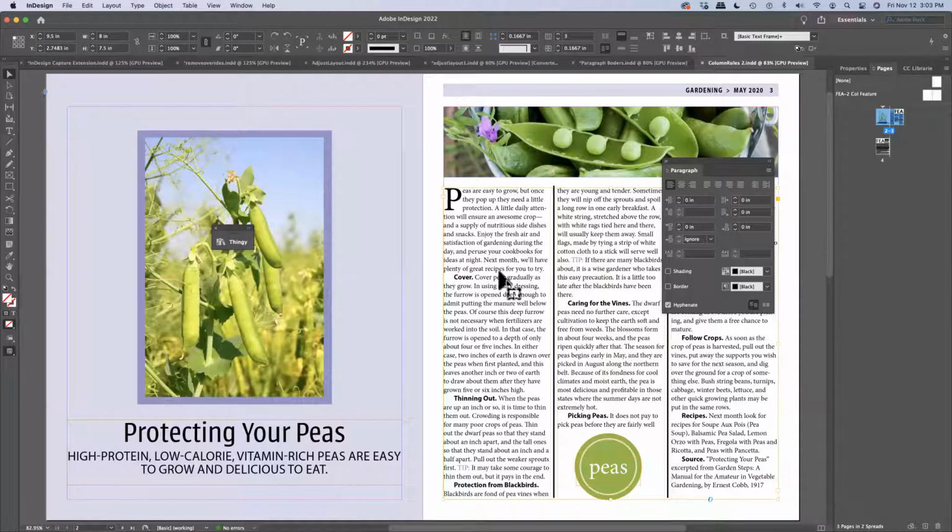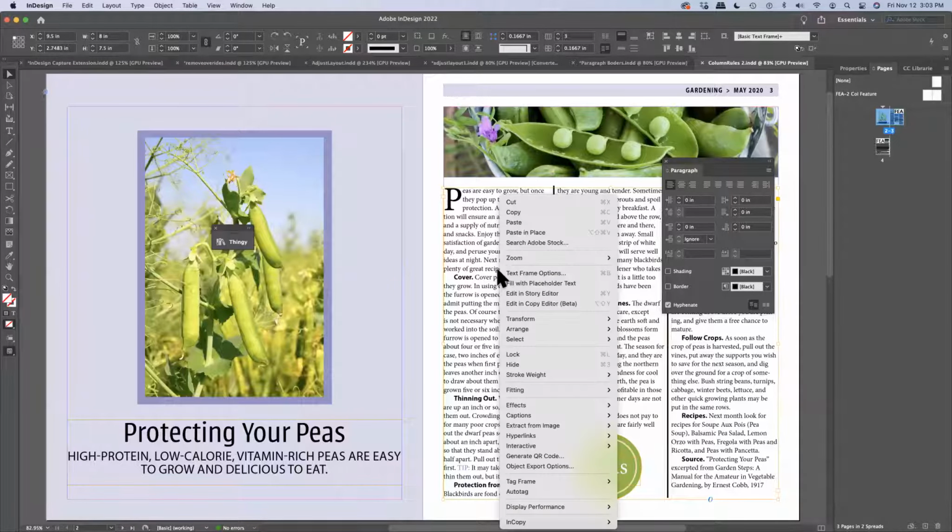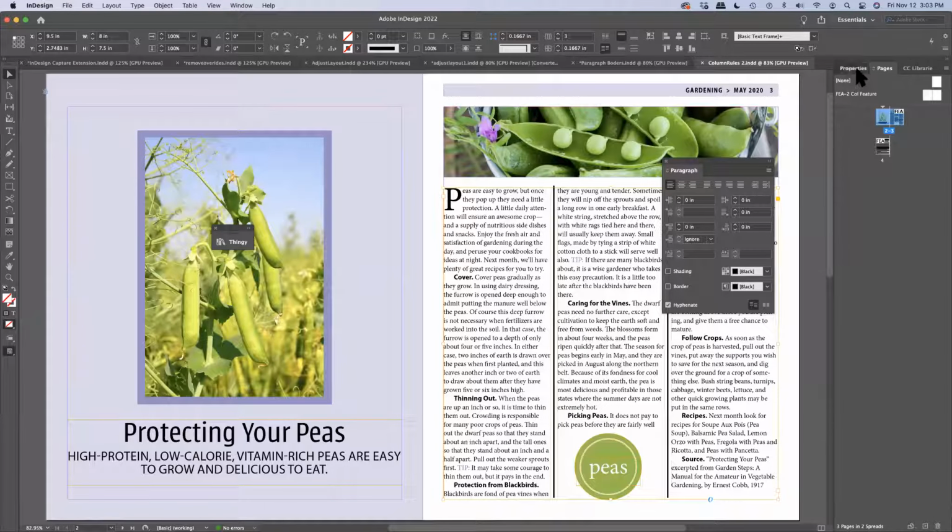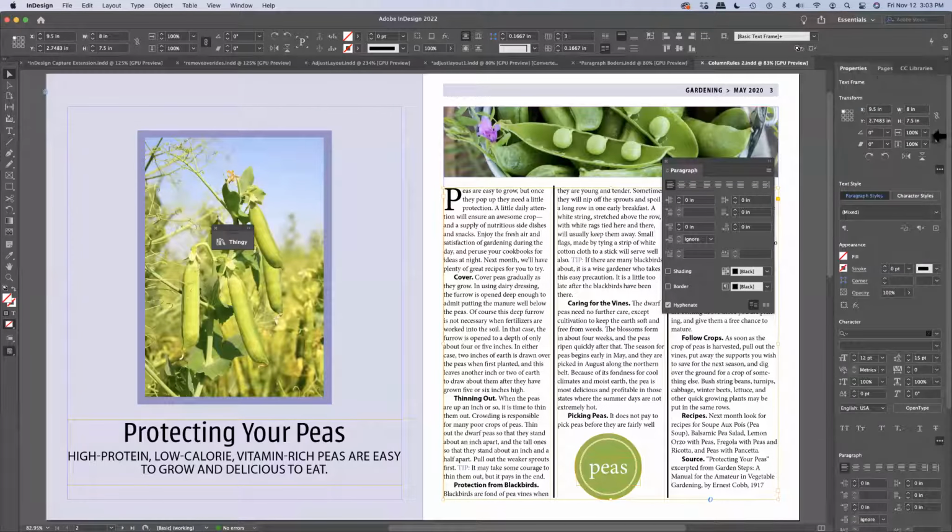This is called text frame options. It's an easy right click. You can even get it in the properties panel. So the properties panel, keep an eye on that. It now has paragraph styles, character styles, and a little widget where you can create and edit them. It's really coming a long way.